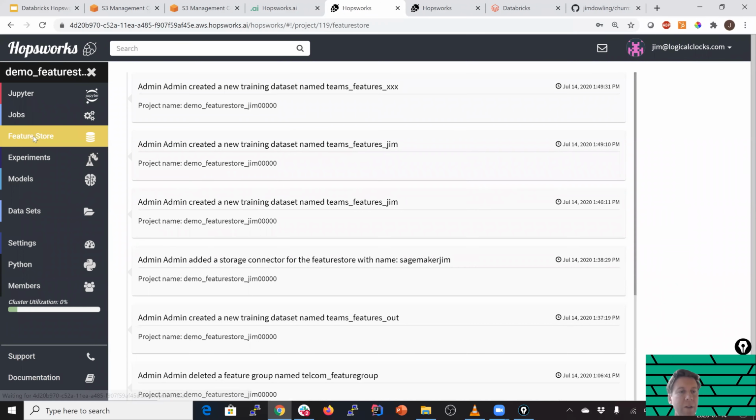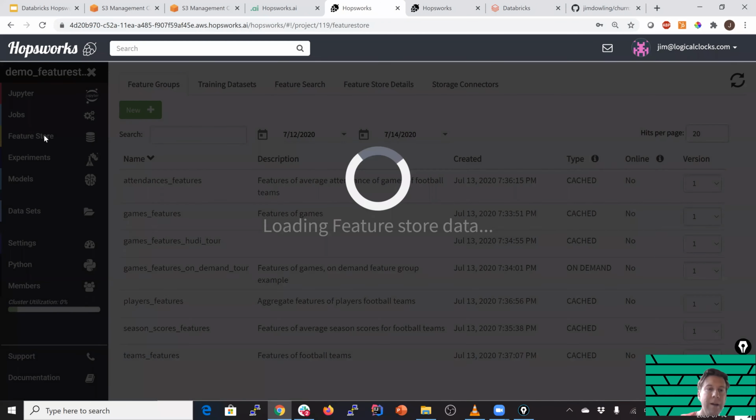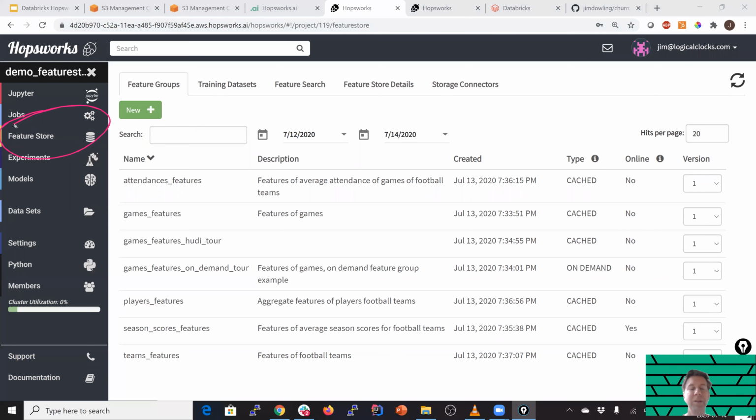So if I click on the feature store here on the left, we can see this is the feature store. And now we have our three abstractions: the feature groups, the training data sets, and the individual features. And then there's also these storage connectors that we can define, and then the details of this feature store itself.